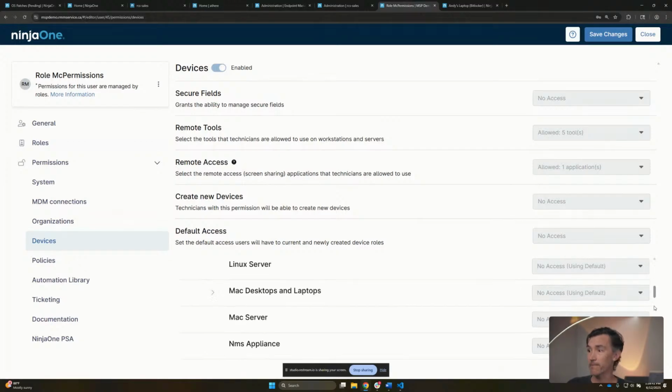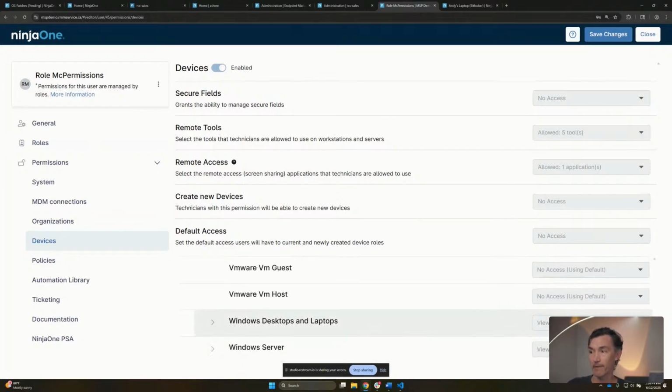And so in here we have view and update access down at the very bottom. If you want to have any impact on a device, if you want to run a script on a device, you do have to have update access. View means exactly what it sounds like. You can view, but you can't do anything else.